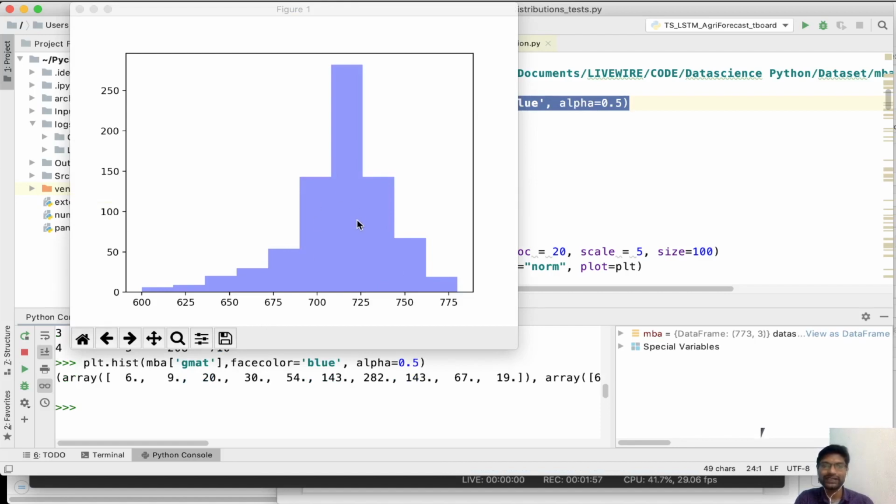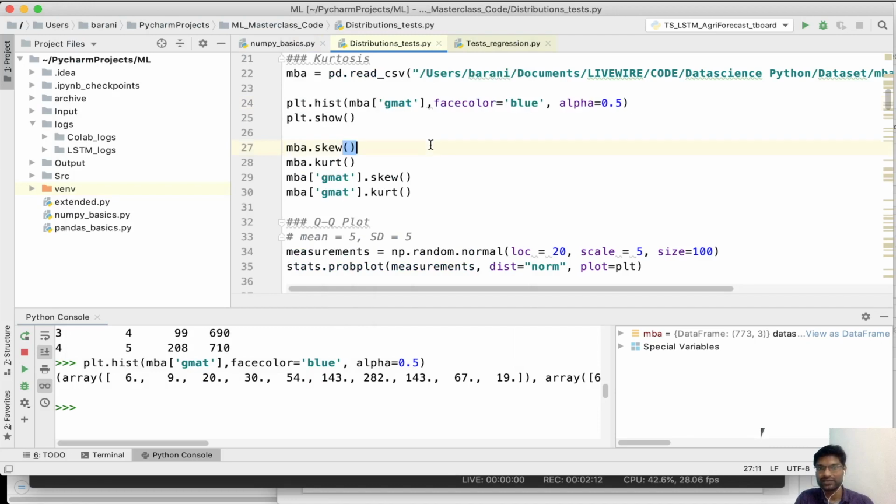This shows my data is not perfectly normally distributed, but slightly skewed towards the right, and my average value is somewhere between 700 and 725. This is the understanding that we get based on this histogram visualization.